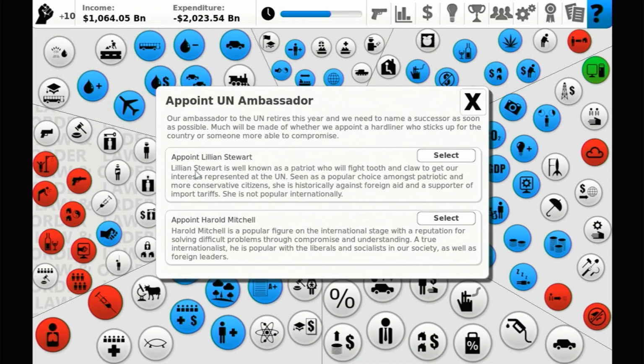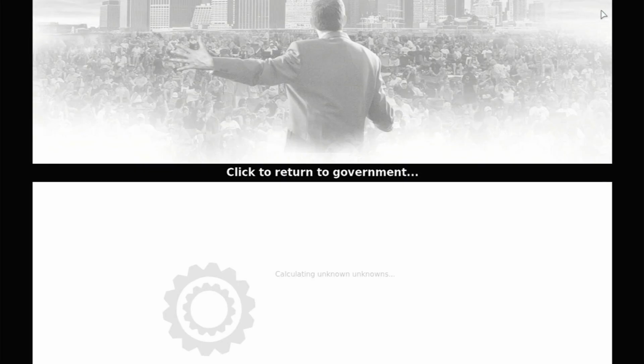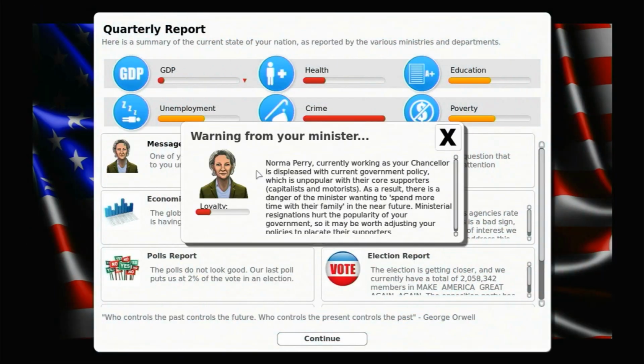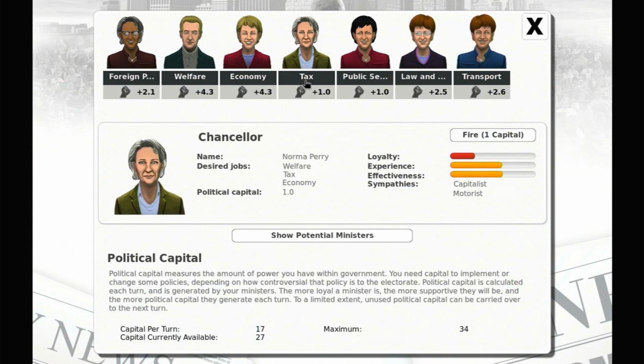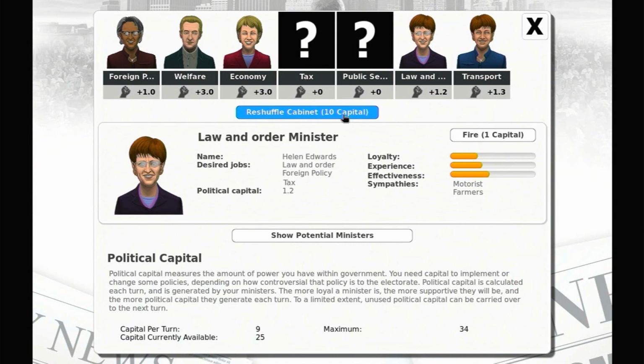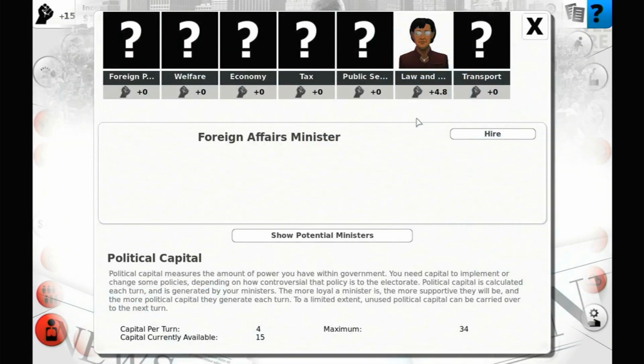Appoint a UN ambassador. As a patriot, I will fight tooth and nail to get our interests represented at the UN. With America first on the international stage, it's us or no one. Conservative plot is still looking out for me. What do you want? What is this? Okay, you're fired. Actually, you know what? You're all fired. Get out of here. Law and order, you.